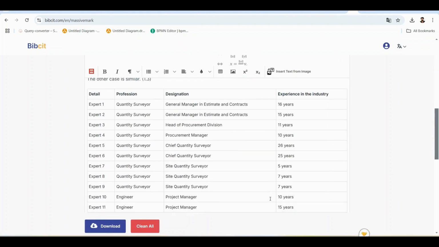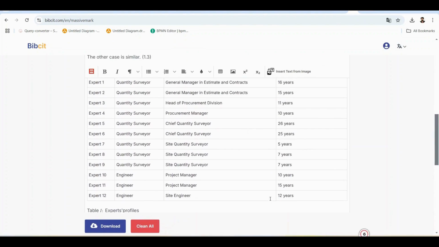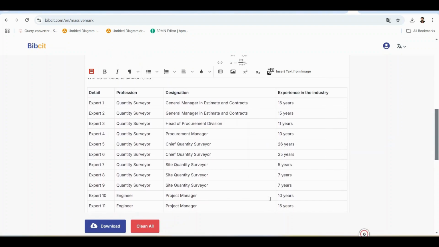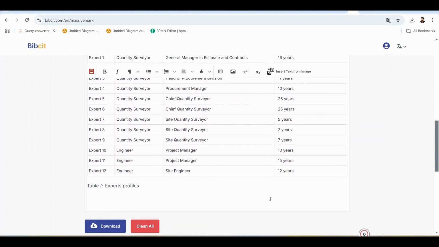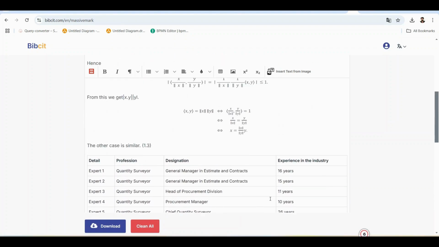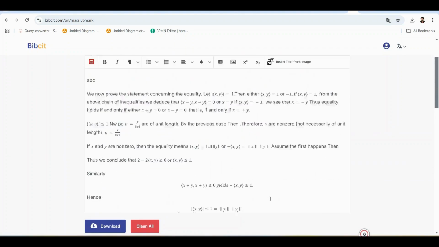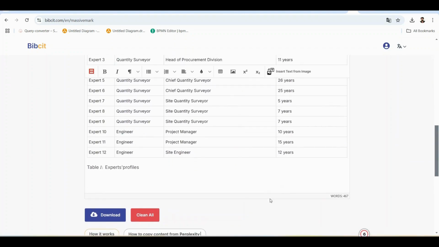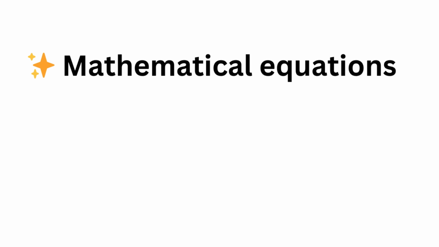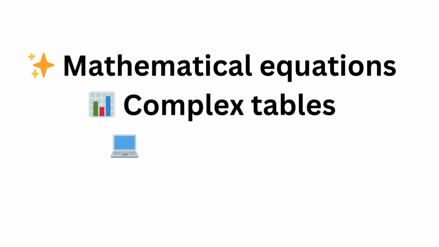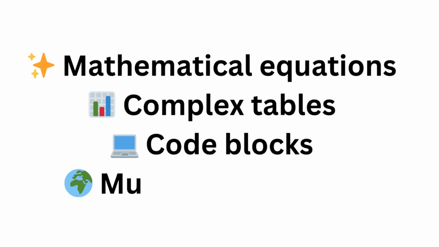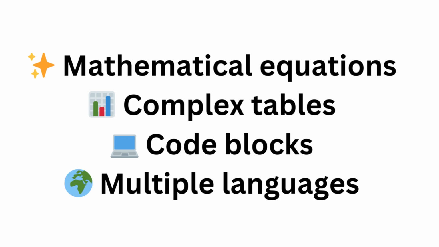Boom! Look at that! That complex table, perfectly extracted with all rows, columns, cell contents, borders, everything formatted exactly as it was in the screenshot. MassivePix can extract text and OCR everything. Mathematical equations, complex tables, code blocks, multiple languages, and the best part? All formatting is preserved automatically.